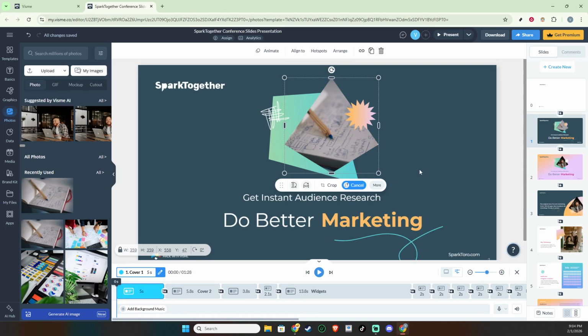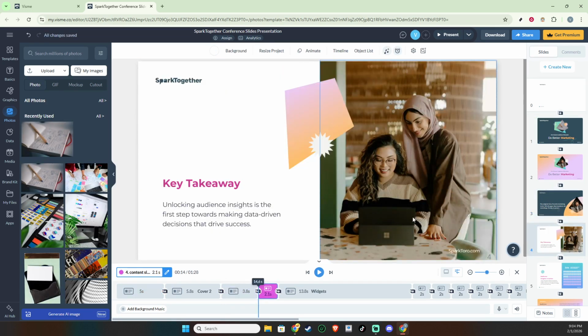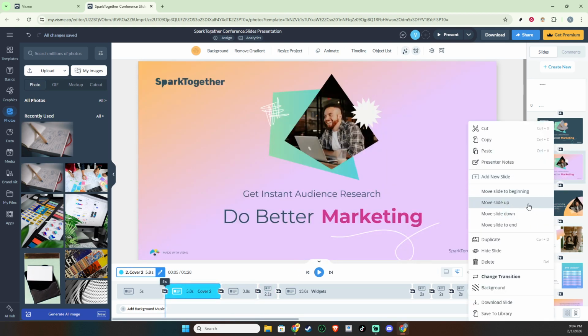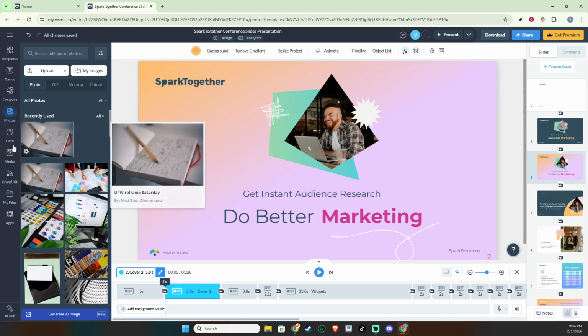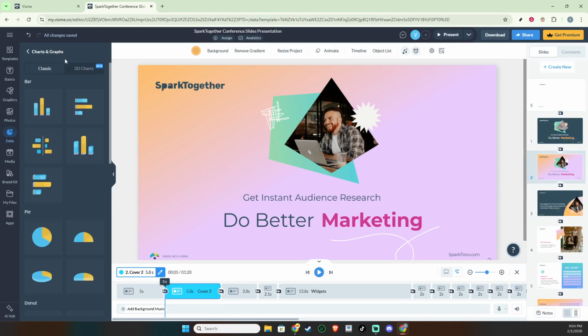For data, choose Charts and select the style that matches your story, like bar, line, or pie. Enter your numbers and customize colors and labels so the chart is easy to read at a glance. For visual cues, search icons, then drag and drop symbols that reinforce your message. Adjust size and color to match your theme and keep icons consistent across slides.